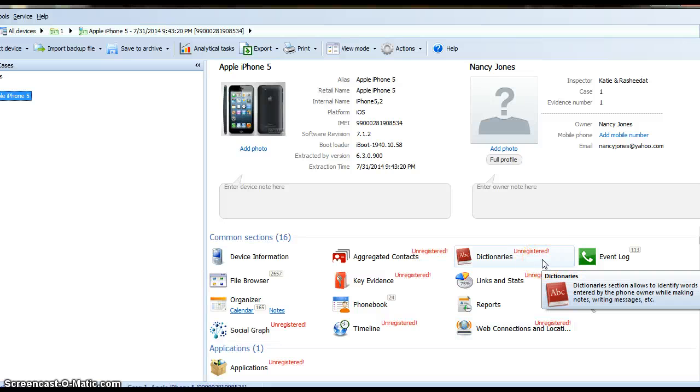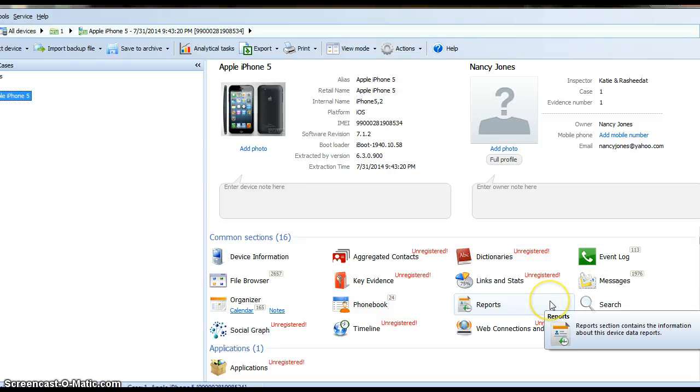Dictionaries allows us to identify, again, keywords that the owner of the phone may have used. For example, if he was searching for a particular name, if she knew a person that he knew, or he may have put that person's name in, we could pull up all of those searches.